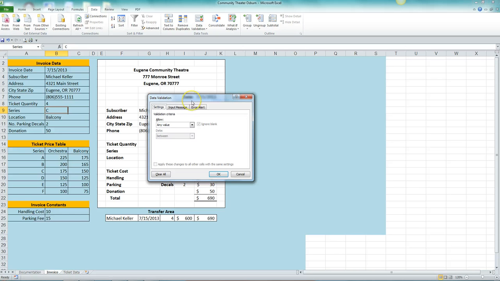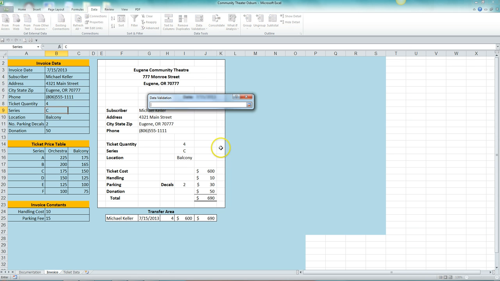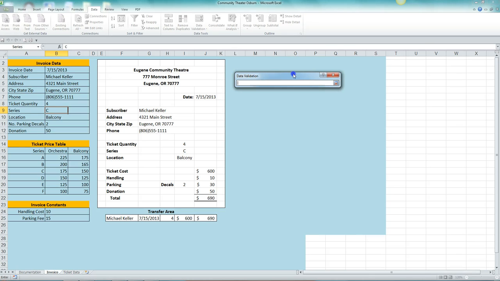Step 3. Click the Allow arrow and then click List. The dialog box expands to display the source box. You can enter values separated by commas directly in the source box, or you can select a range of valid entries in the worksheet. Click the Collapse button next to the source box so you can see the entire worksheet. You can also grab this and move it.